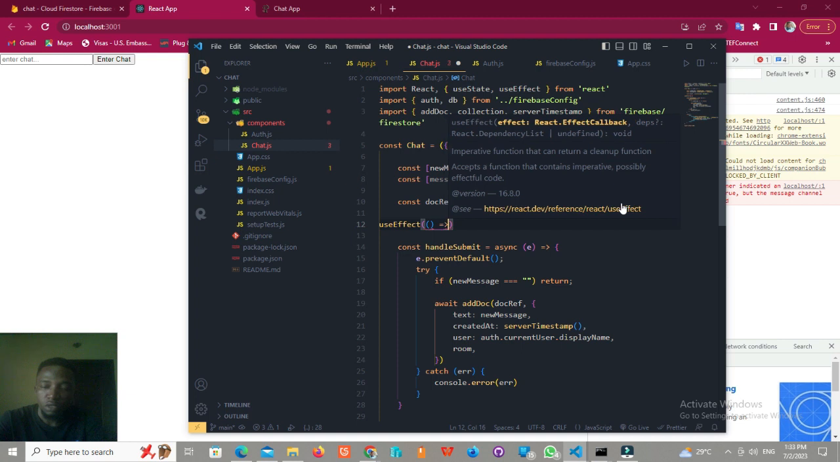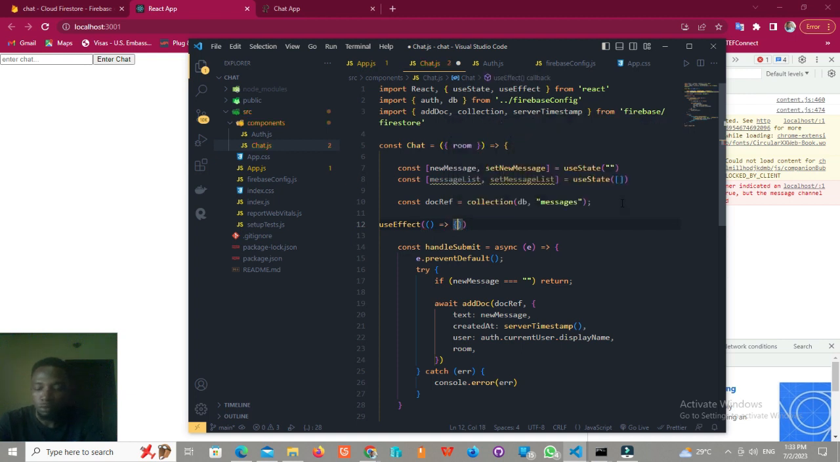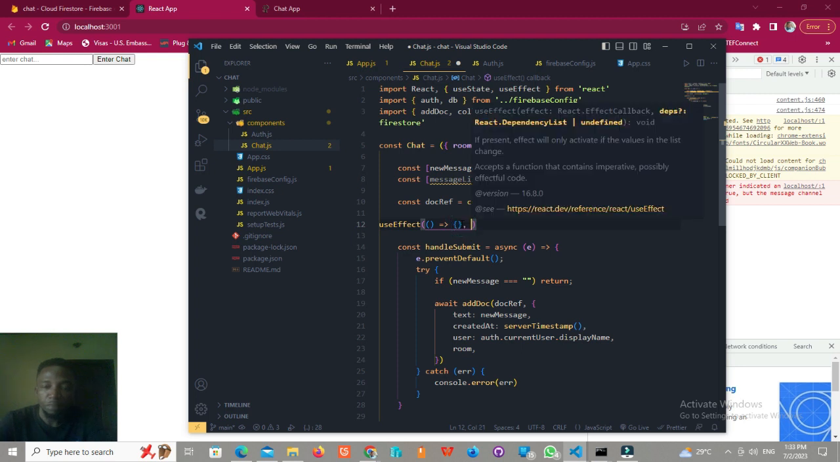It comes with a callback function and a dependency. If we declared a dependency, maybe the new message, it would re-render whenever our new message state changes. But here we want it to render only once. That is why we are passing in an empty array.